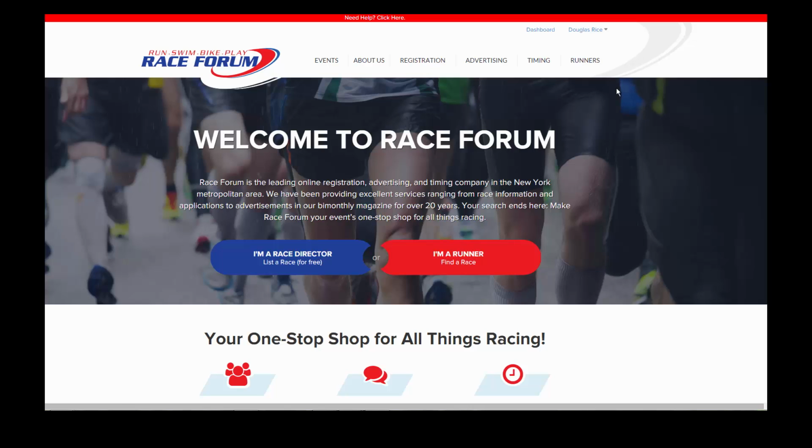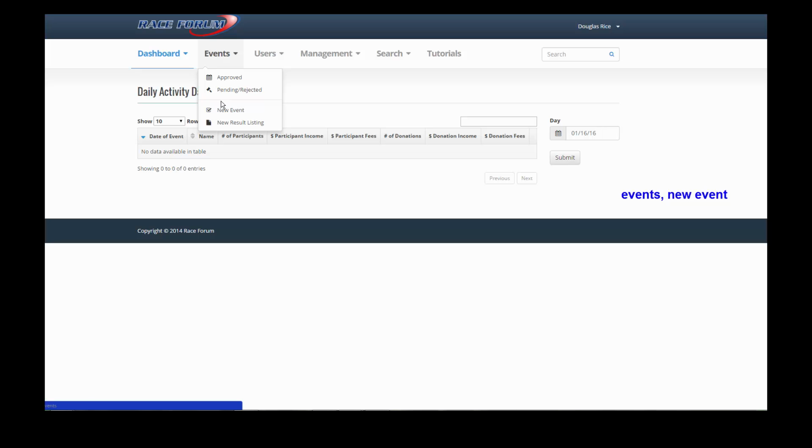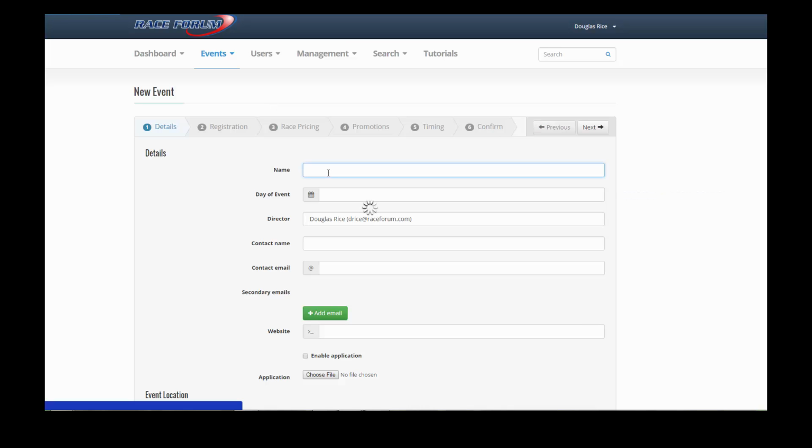To add a new event to raceform.com, after you log in, go to your dashboard. Then you will click on the events and say new event. And then you put in your race name here.